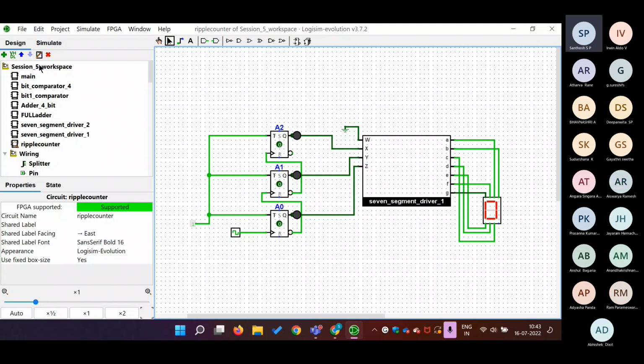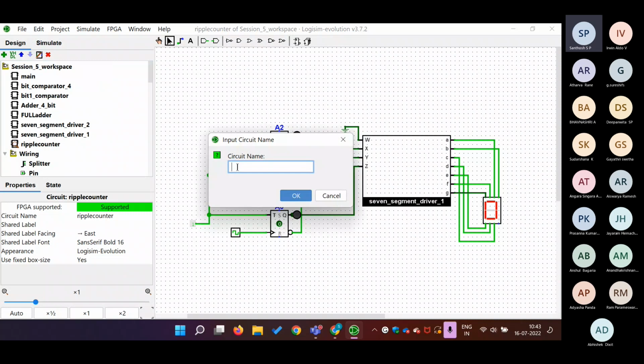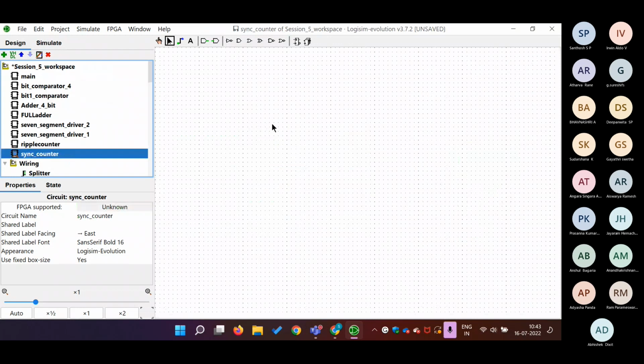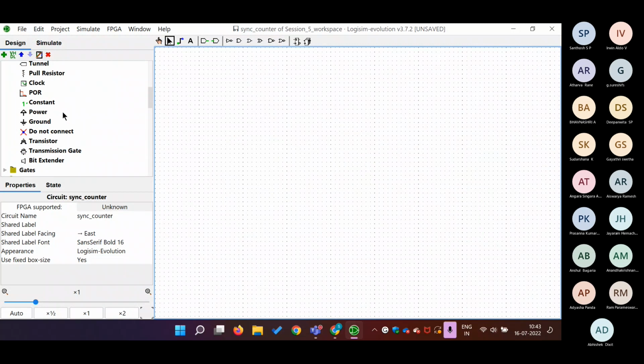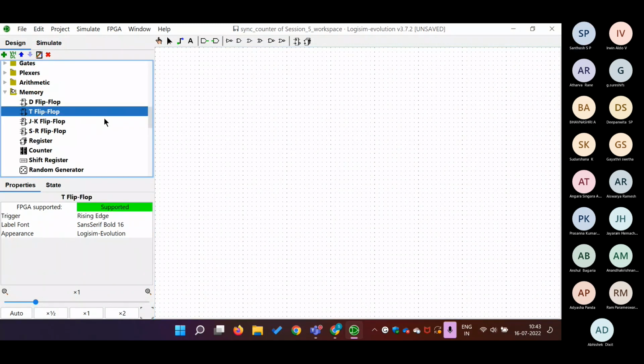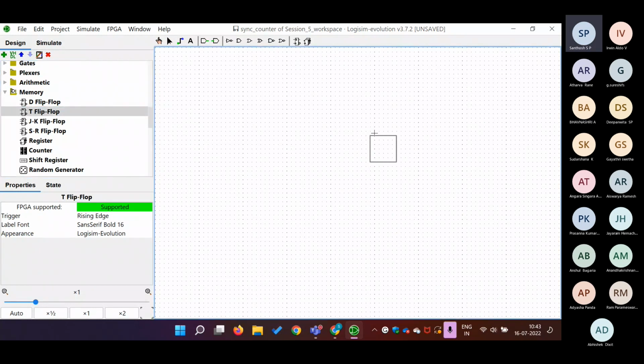So in the session 5 workspace, right click and create a new circuit. Let's add a circuit, and you can give any name you want. I'll just give it synchronous counter. Now we get a new workspace to build a circuit. First, let's go to the memory section and take 3 T flip-flops, as we're using 3 T flip-flops in our circuit.